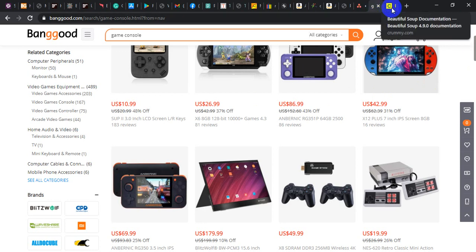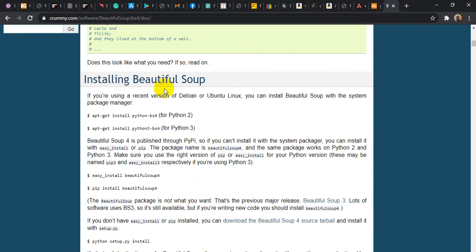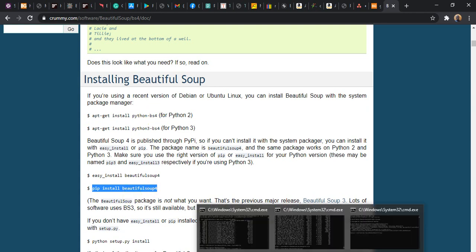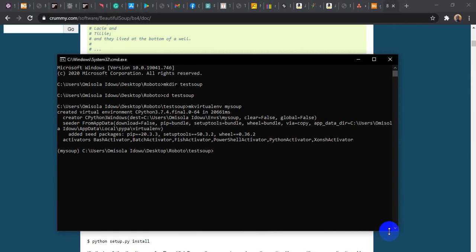But first, I would like to quickly dive into the Beautiful Soup library to make the necessary installation. Mind you, I'm on Windows. If you're on Linux or anything, you can just use this command up here to install Beautiful Soup. So I'll just grab this code right here and use it to install Beautiful Soup into my virtual environment.